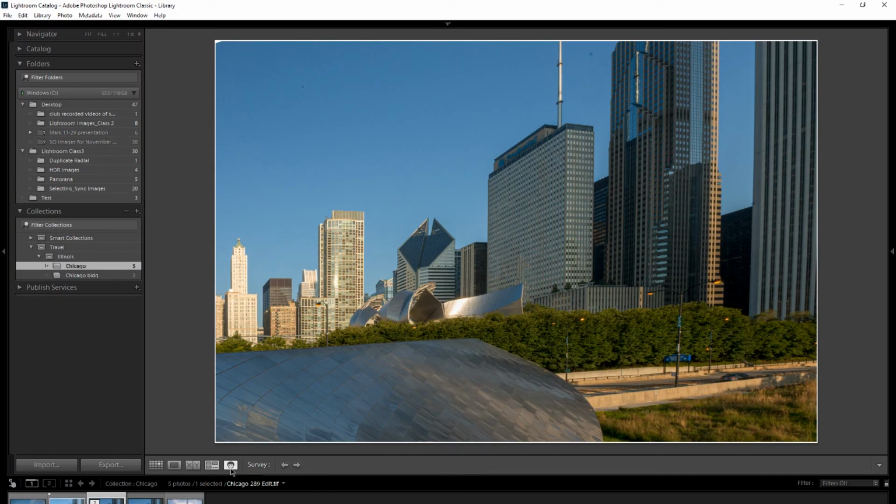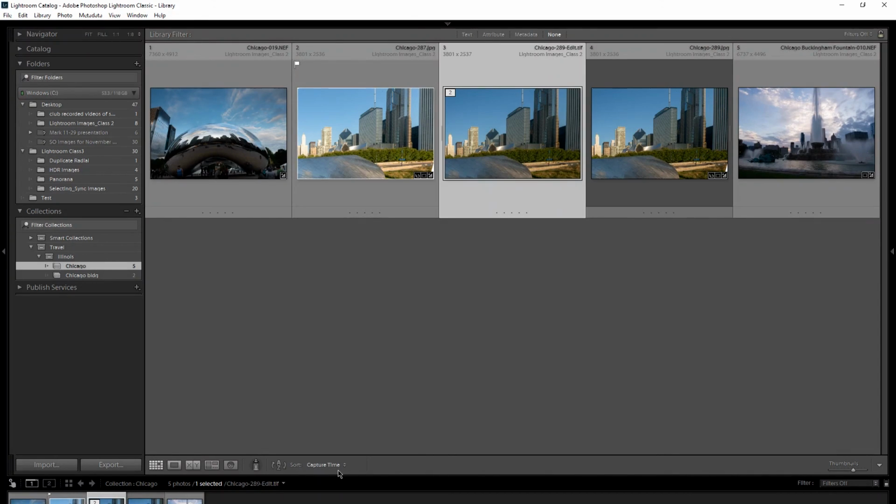This is a face for people thing. I'm sorry, that's not something I've used, so I'm going to have to say we're not talking about that today. We're going to go back into grid view for right now. And the next thing looks like a little spray paint can.